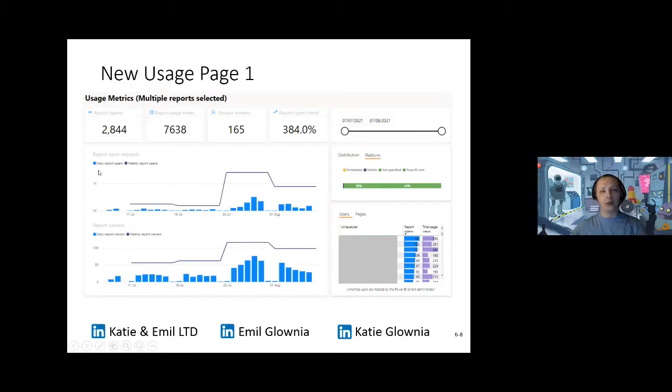And similarly, we have daily report opens over here with the weekly report opens as a line. So still fairly basic information about a single report. A date slicer, distribution platform. There is a little bit more information in here. We have users and the report opens and total page views and the pages that have been accessed inside the report.